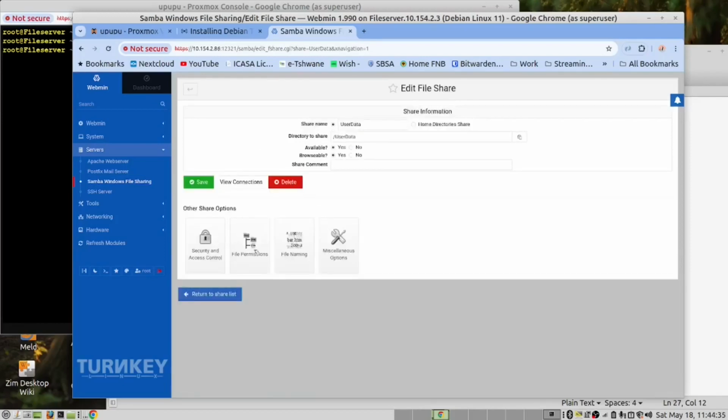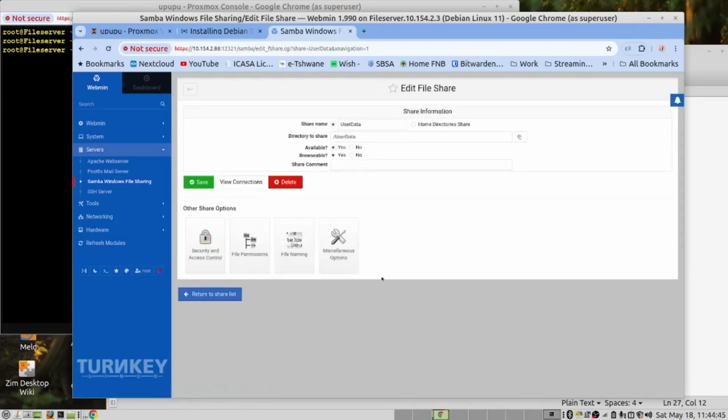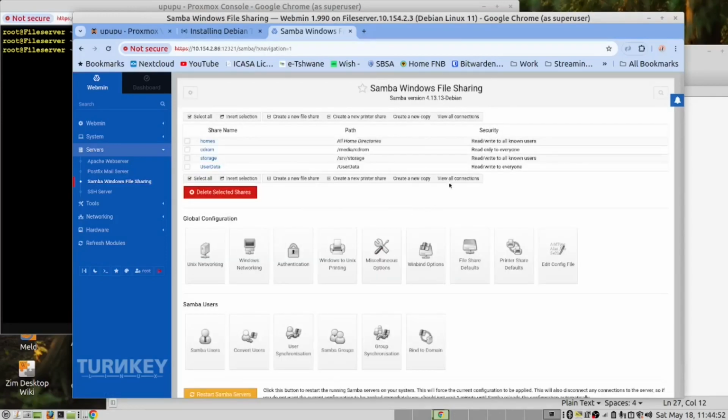Save. And then file permissions. That's fine. We are happy with the default. Save. And save. And now it says writable to everyone. So we've now created the Samba share.